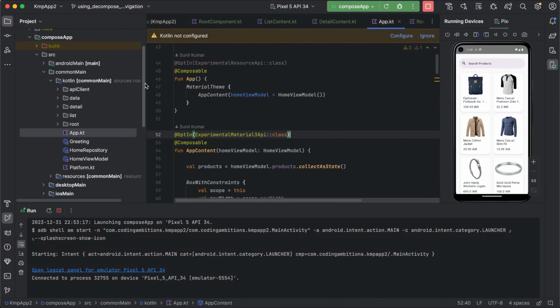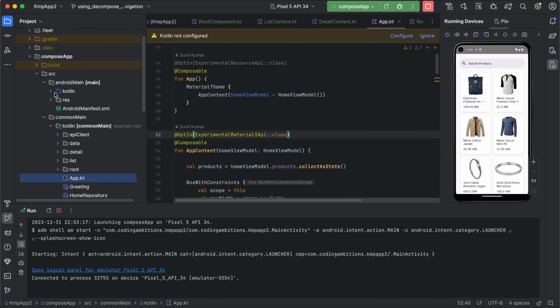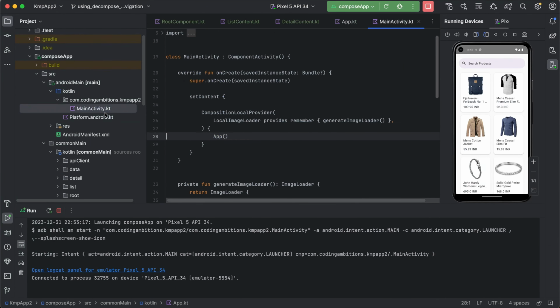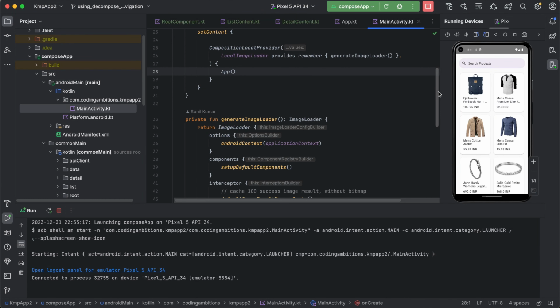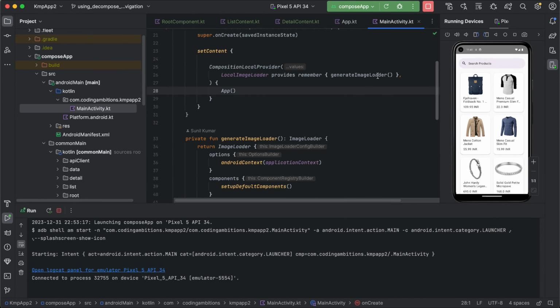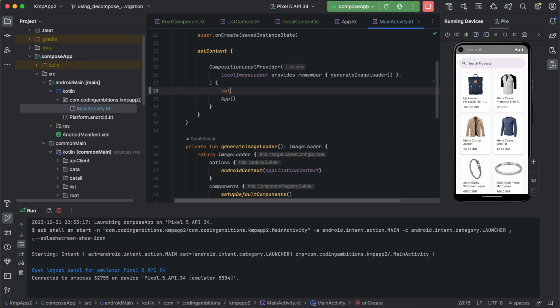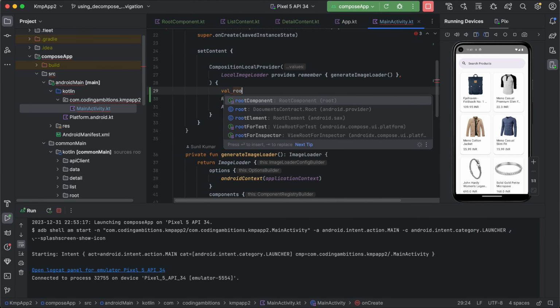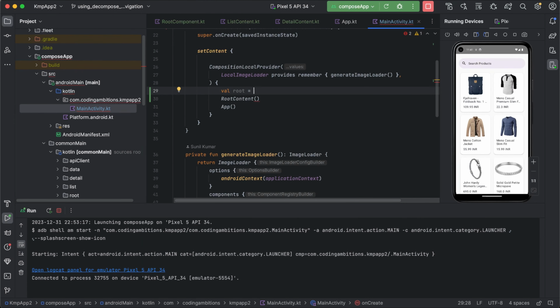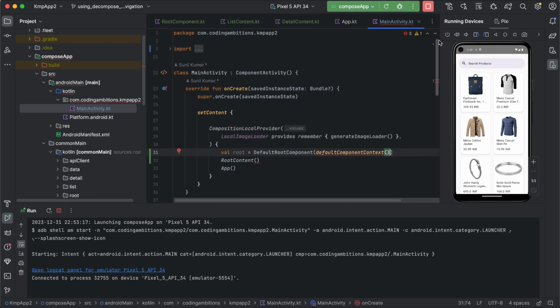So we will be using it from, suppose first we are adding it on the Android side. So let's add it here. It requires the root component, right? So we will be creating the root component object here. It requires a component context, right? So we can pass the default component context. This is provided by Decompose actually.